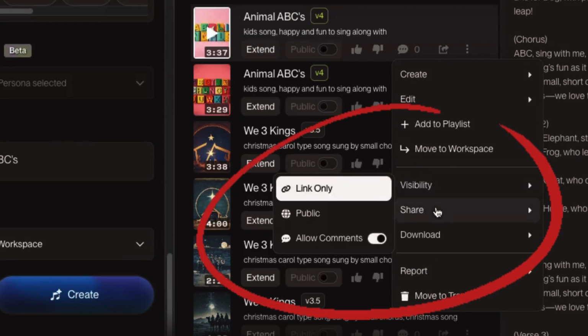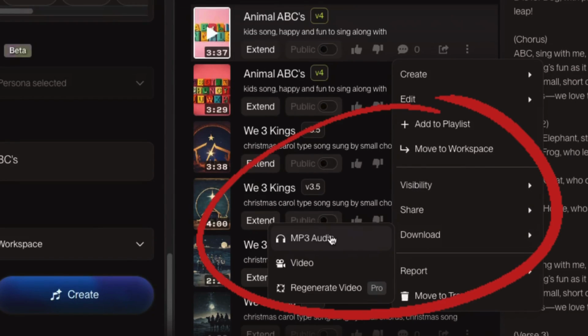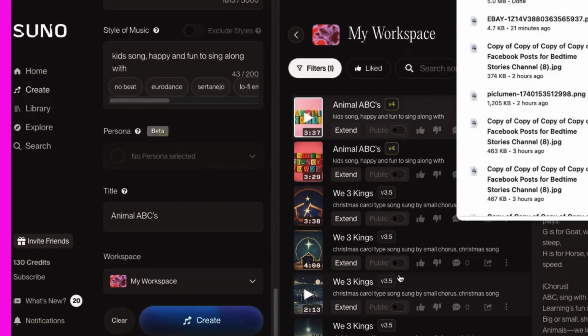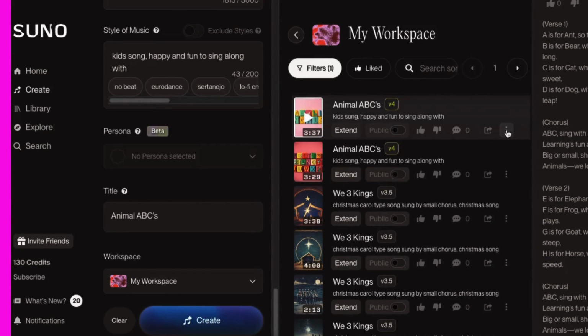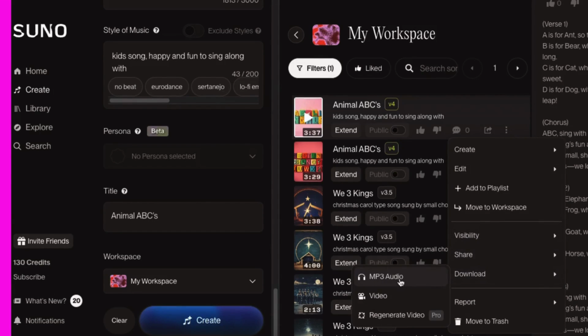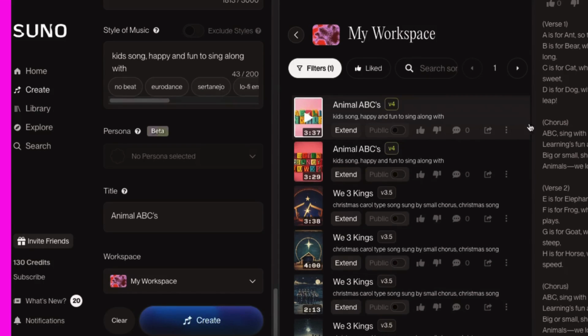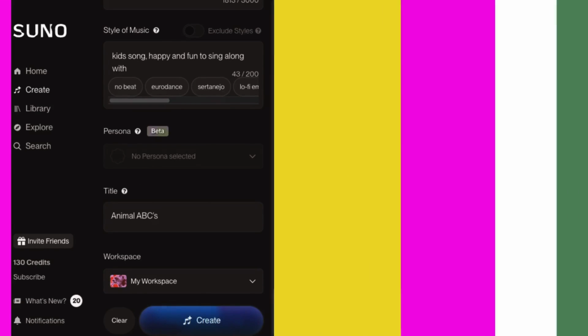Now I've got those 2 songs, and if I decide to use either one of those, all I have to do is click right here, come to download, then choose MP3, and it will download them. If you needed to redo them for any reason, that is definitely an option. Just go through the steps again and create a new song. For now, I'm going to go on to the next step.